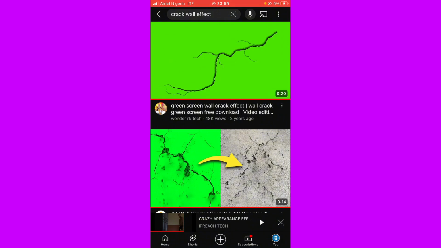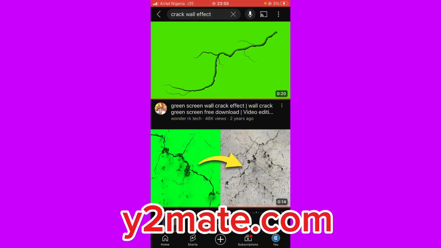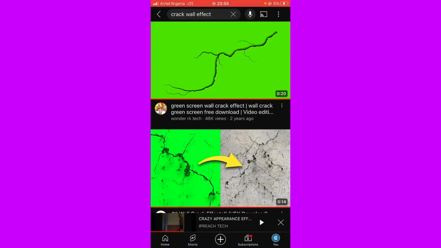Now if you want to download this effect, we have two ways that you can download this effect. All right, so the first way is to go over to your Chrome and search for Y2Mate. So once you search for Y2Mate, it will give you a platform where you can paste the YouTube link, so you can download it through the Y2Mate. So you can check my videos. I've dropped a video on how to download videos on YouTube.